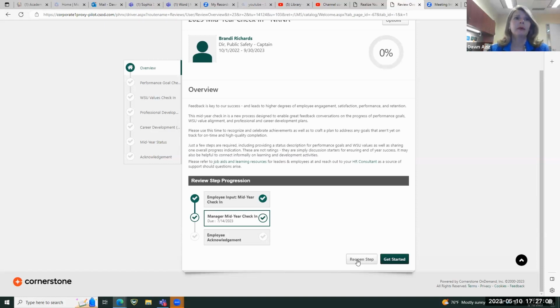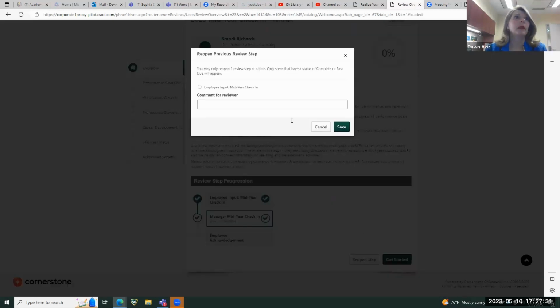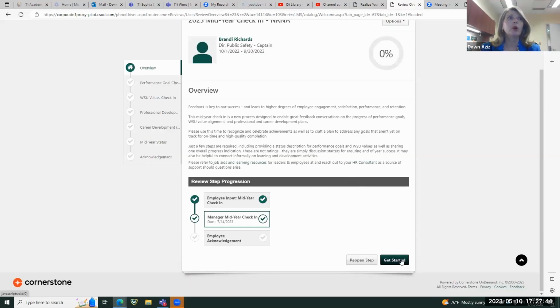You'll notice at the bottom of this screen that if you begin reviewing the performance goals and the feedback and you notice that something's missing, perhaps you thought there was an approved goal for XYZ topic and it's not here, and you just want to send the whole thing back to the employee to request a change, you can reopen the step and select which employee input mid-year check-in you would like a do-over on, and put some feedback in the comments of exactly what your request is. But for the sake of example, I'm going to go ahead and get started.